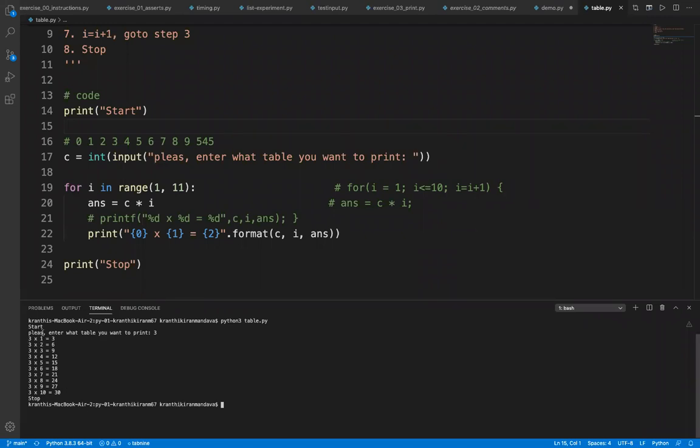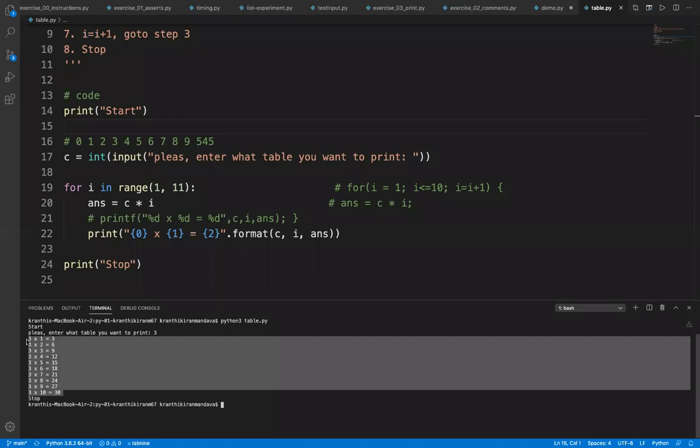So this time I have written this with a wrong spelling. Okay, so I want this. Please enter what table you want to print, and I have printed this 3 because I have given 3 as a table. Right.